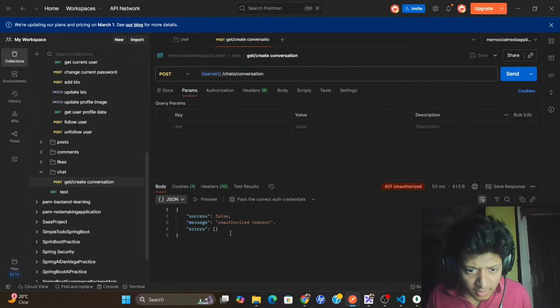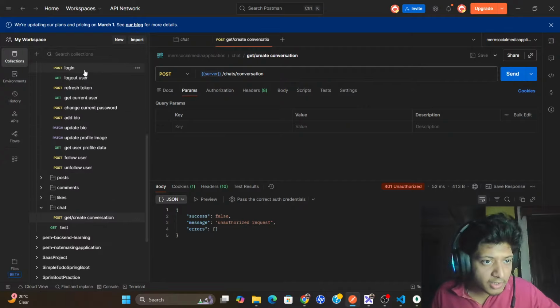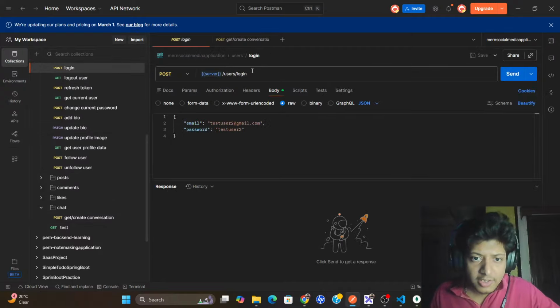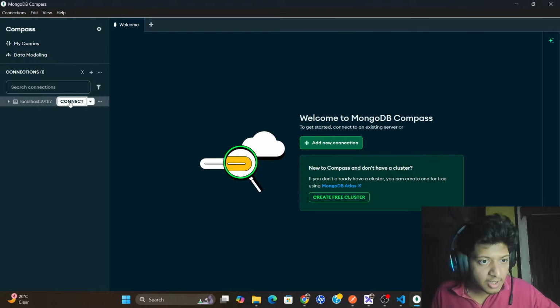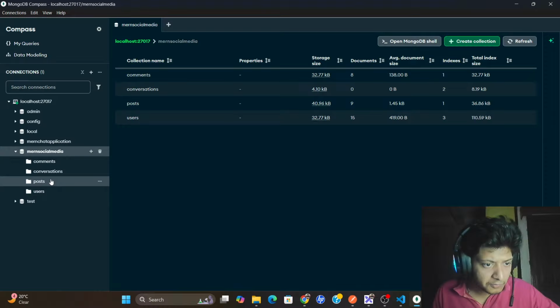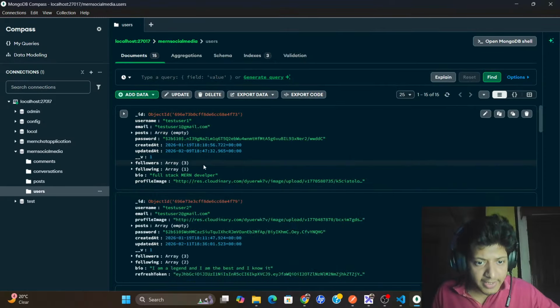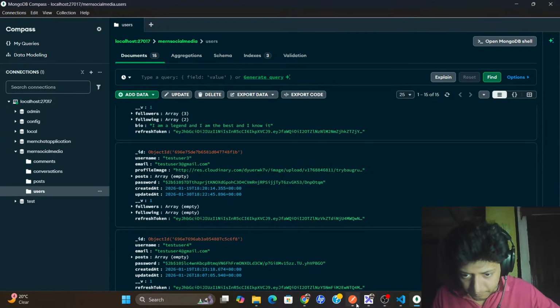Yep, I will get error. Unauthorized request, that is fine. Then let's log in a user. Let's log in test user 2. Test user 2 logged in, and let's see how many users I have. Let's make test user 2 have a conversation with test user 3.